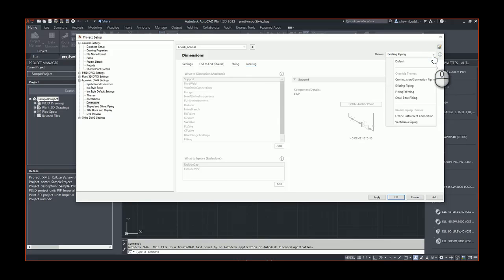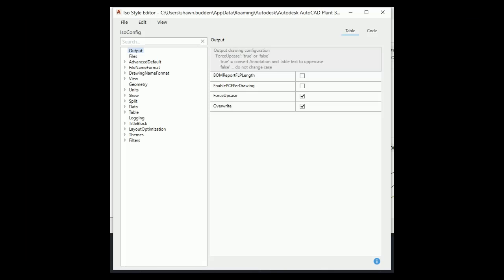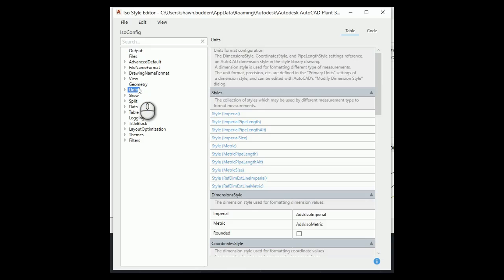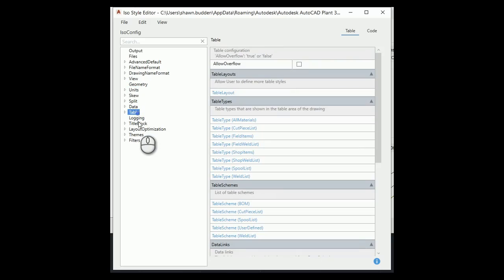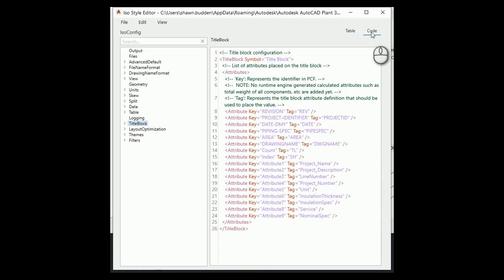And if you have a section that requires the XML editor, you can still go to the ISO style editor within this interface. So you can go to the specific parts that you want to edit, and you can view them on the table. And then if you need to make code changes, you can also make the code changes within this interface.